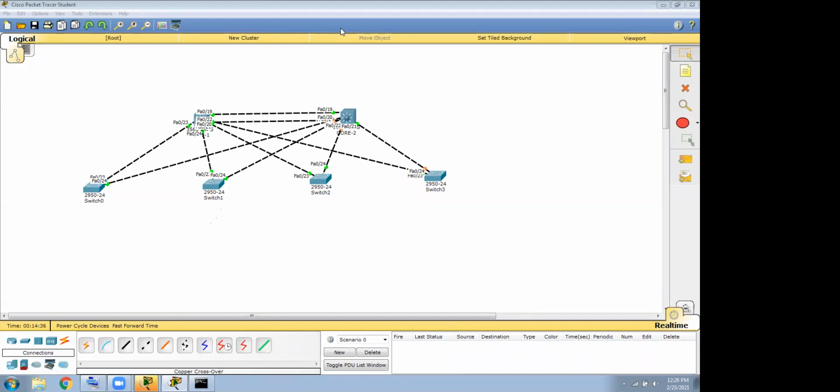Okay, so guys, this is the diagram. So in this diagram, generally what will happen? All your systems will connect here to the access switches.